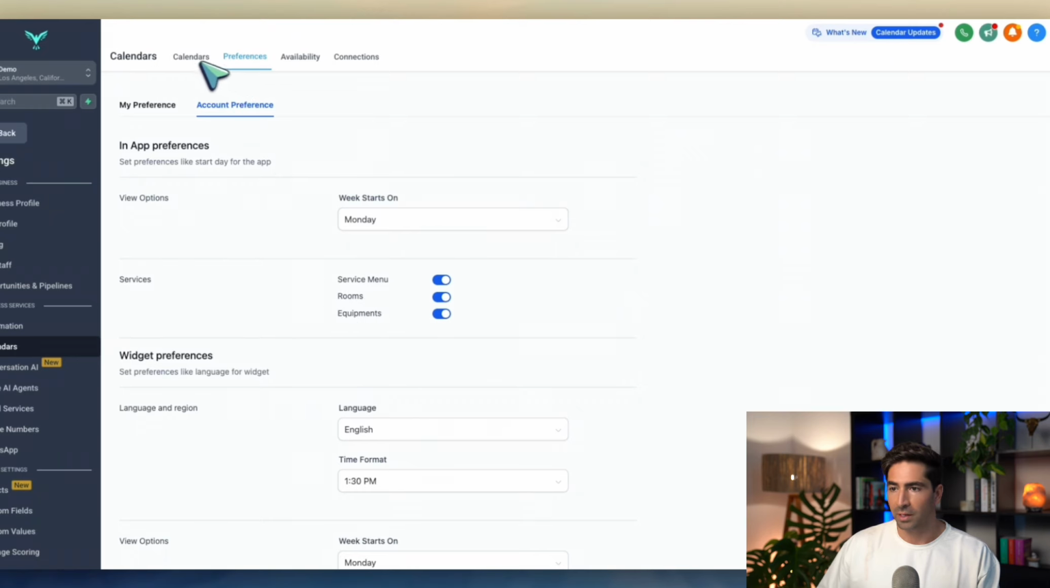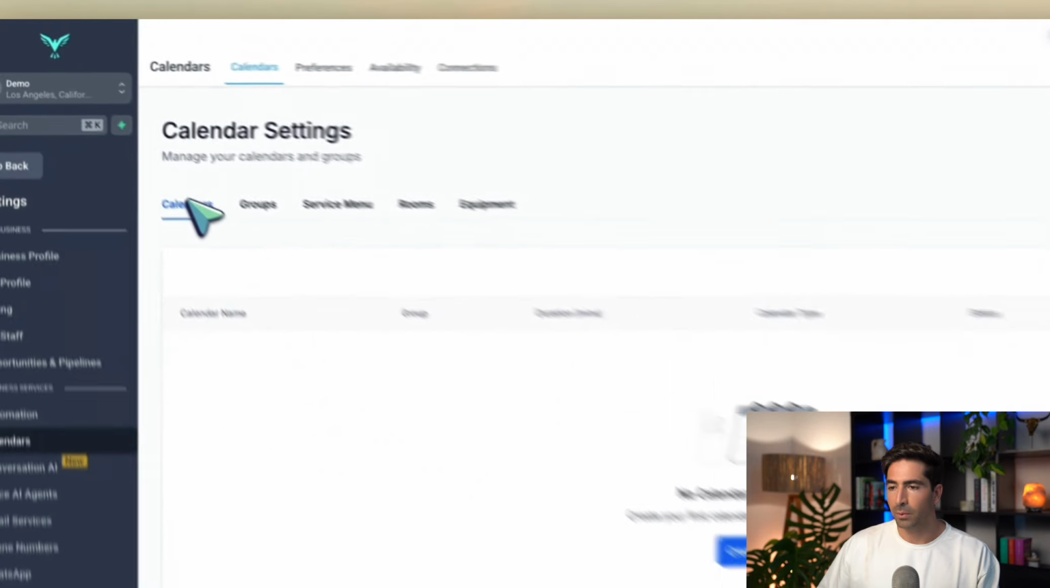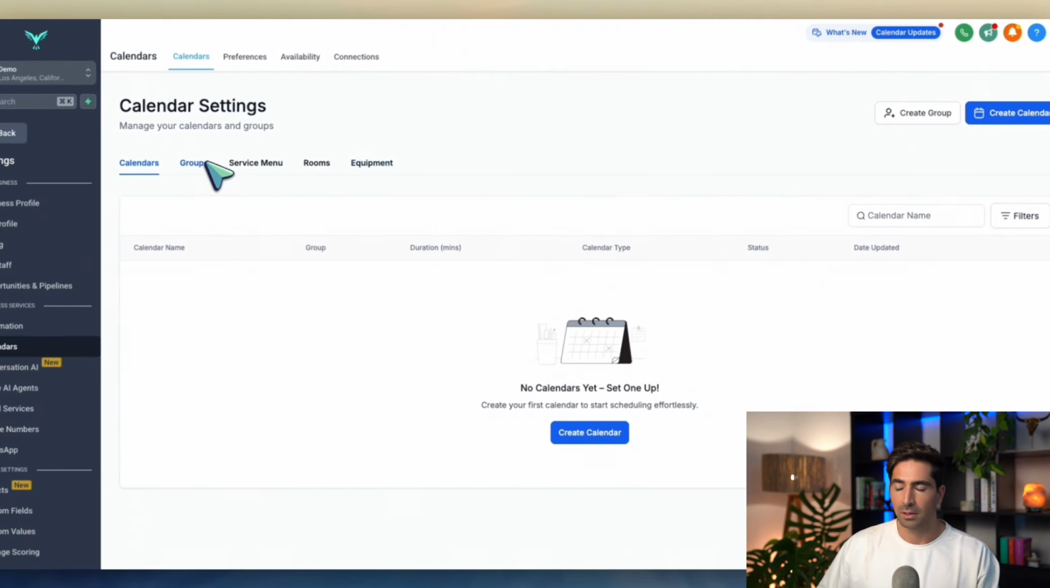Once we've done that, we can come back to calendars. And now we have our different calendar elements. We have the calendars themselves. We have groups. Groups are just a way that we can organize our calendars. Think of it like putting your calendars in different folders. We might create calendar groups based on different departments within your organization. You can do it based on the different actual calendar types. You can do it based on different services, just a way that you can keep your calendars a little bit more organized. We have our service menu, rooms, and equipment. Again, these are going to apply primarily to brick and mortar businesses.